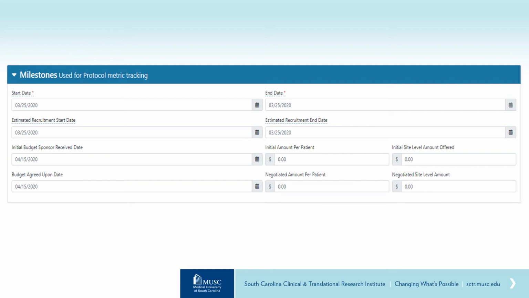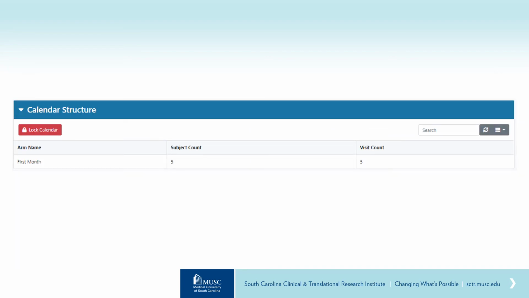SPARCDashboard is used to contain all information for a particular study or project and can be used to submit services to help the study startup process. If there are any clinical services added to the study, a calendar structure table will display under the milestones table. This table shows the structure of the calendar, such as arms, subjects for each arm, and number of visits.